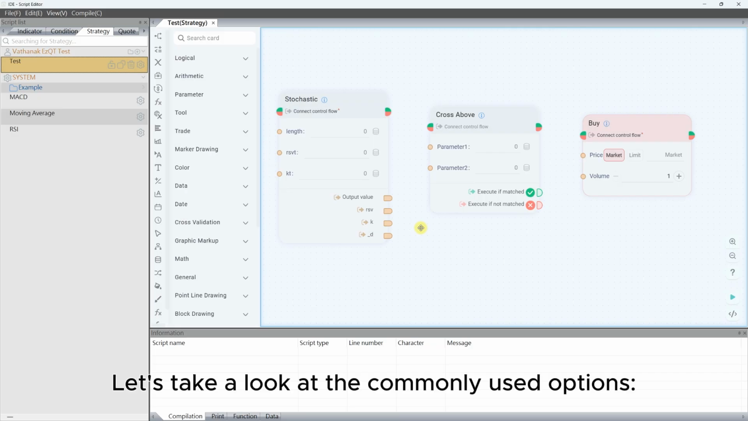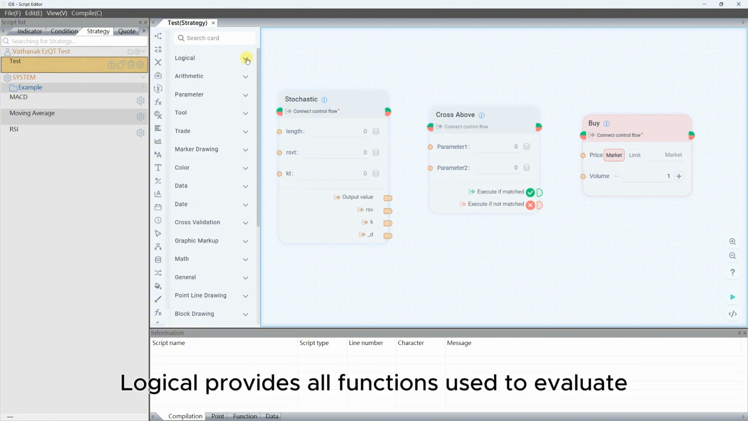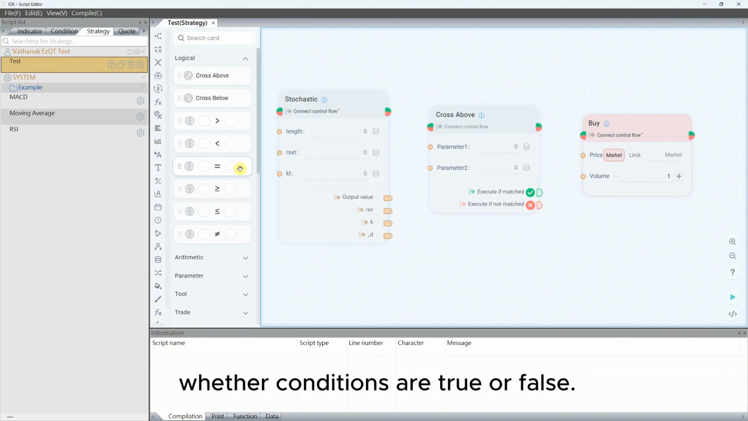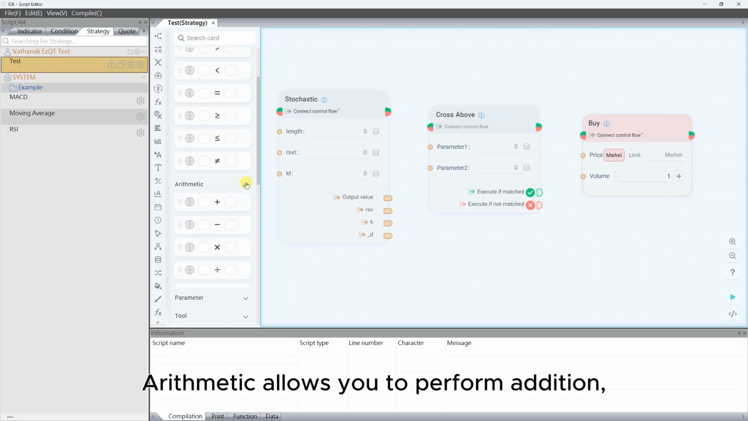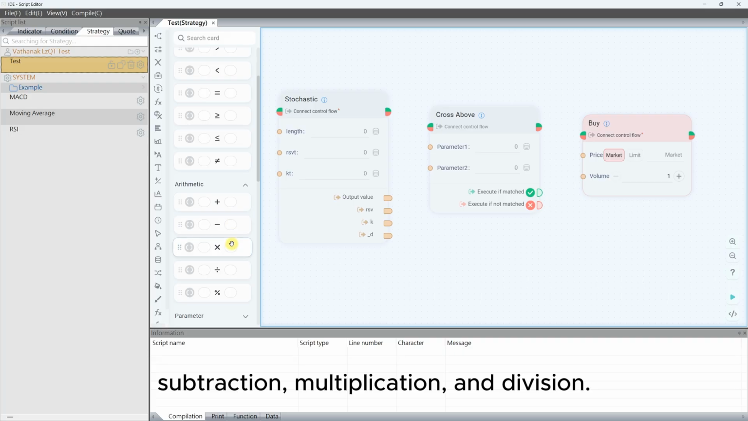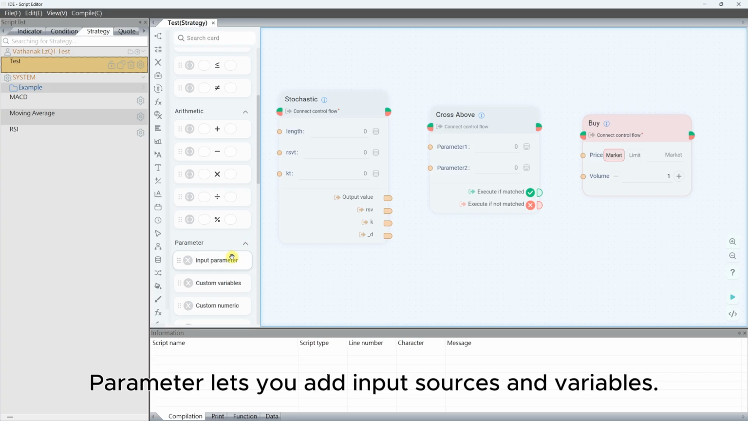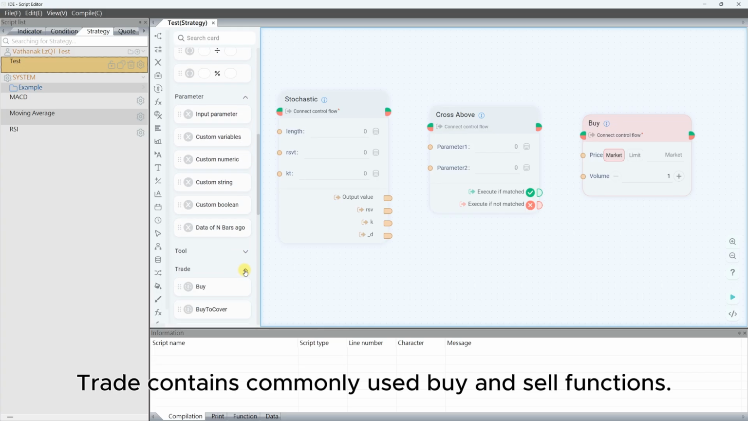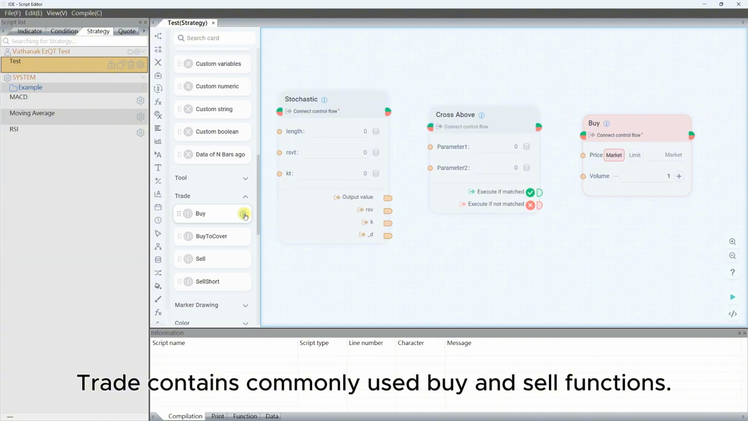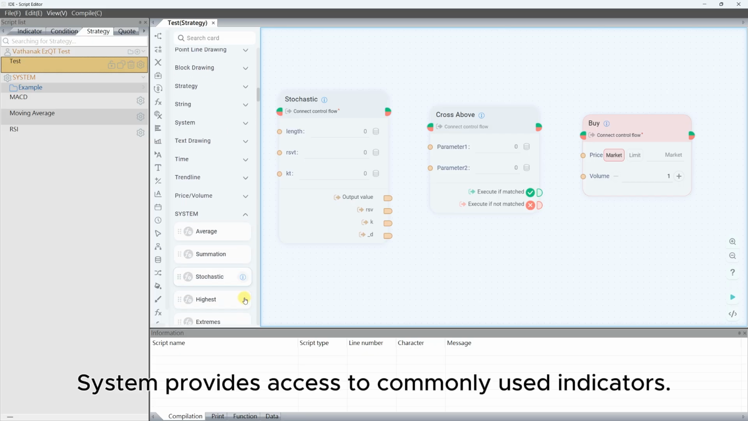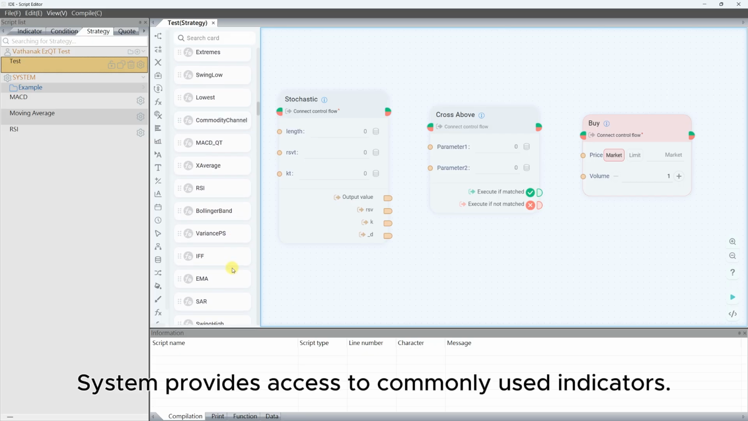Let's take a look at the commonly used options. Logical provides all functions used to evaluate whether conditions are true or false. Arithmetic allows you to perform addition, subtraction, multiplication, and division. Parameter lets you add input sources and variables. Trade contains commonly used buy and sell functions. System provides access to commonly used indicators.